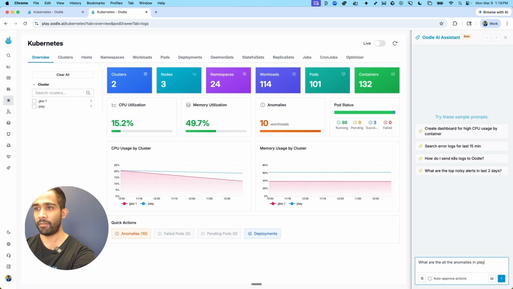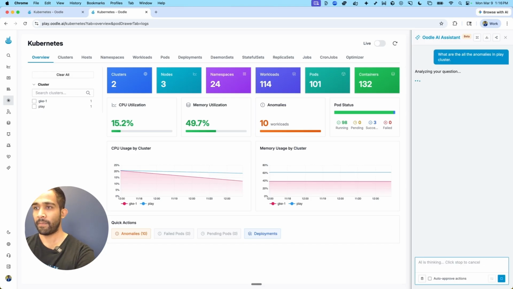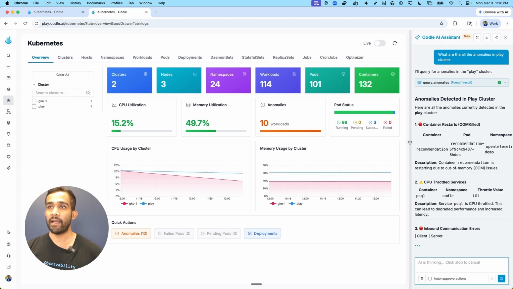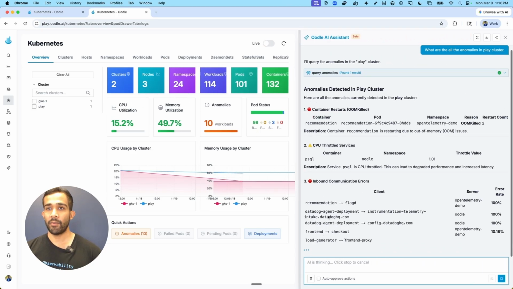And let's say for the play cluster. So you can just sit back and let Oodle do the debugging on your behalf. Behind the scenes, Oodle is going to look through all the necessary telemetry data from your cluster. It has access to a large set of tools to narrow down what the problem is and show you what is happening behind the scenes in your cluster. So here we can already see that Oodle has started understanding what's happening in your cluster.